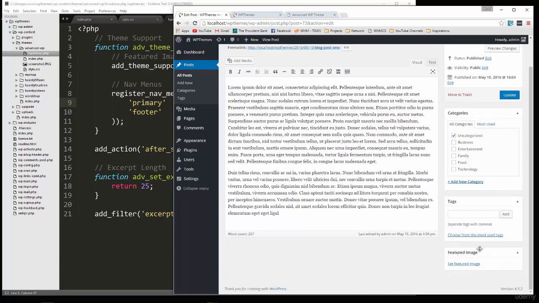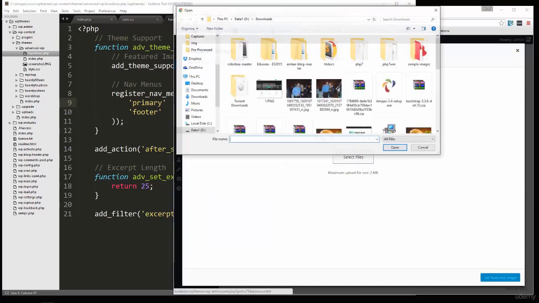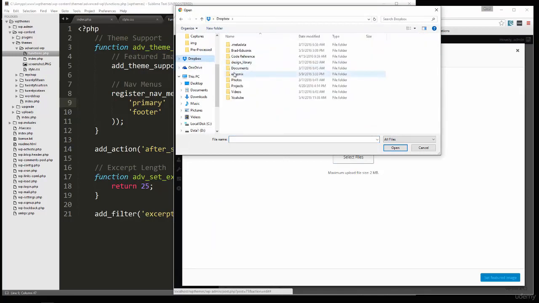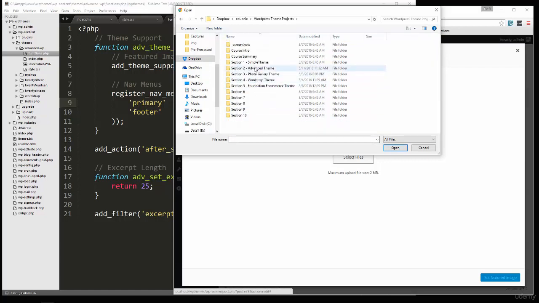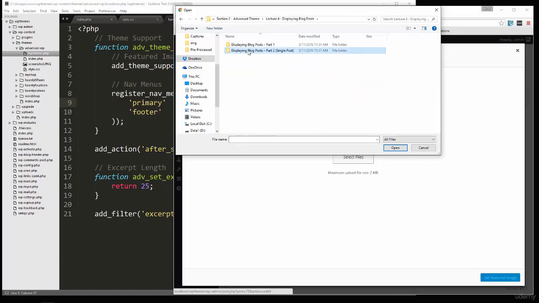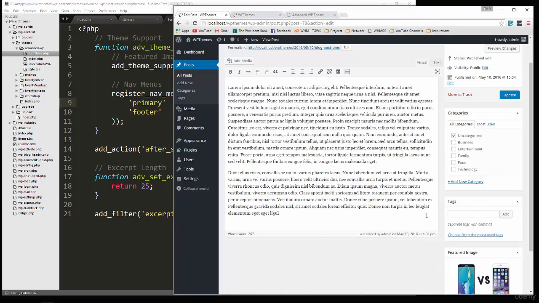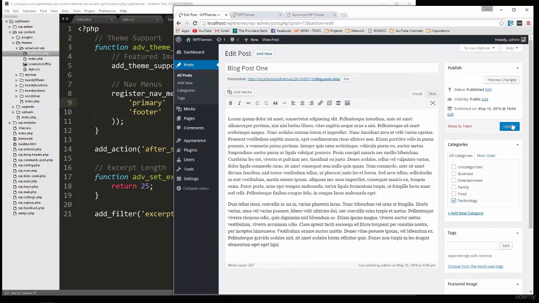Then if we go to, let's say, blog post 1, you'll see down here we have this featured image block. So I'm going to click on that to set the featured image, and we're going to upload some files. Now you should have a folder called _images. I'm just going to go to mine. Alright, and you should have a couple images in there. I'm going to choose this phones image and set that as featured, and then I'm just going to set this to technology for the category. Alright, and we'll say update.